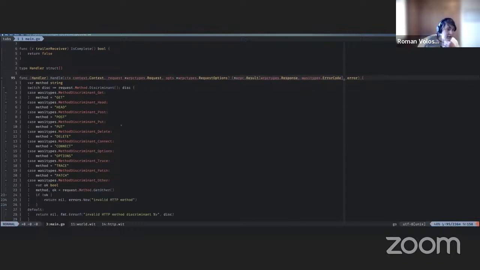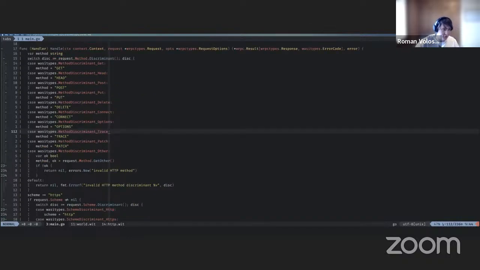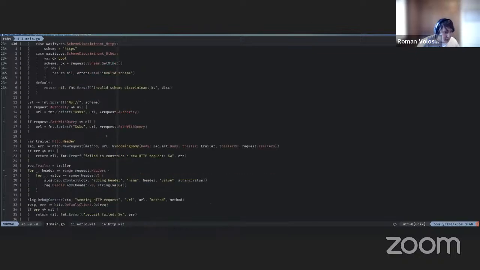Right? So then you can parse this and use functionality all generated by wit-bindgen for me, right? And just send a real HTTP request with Go.